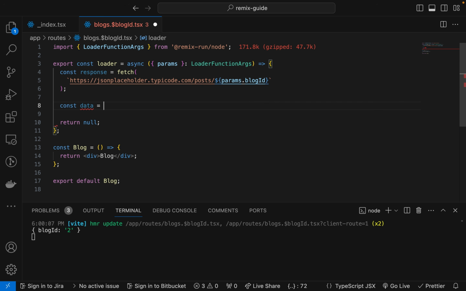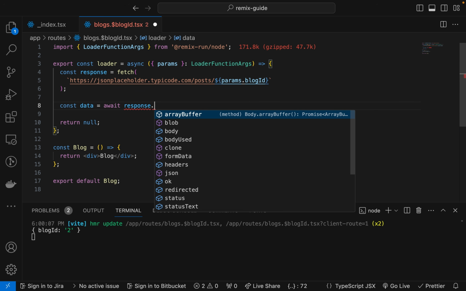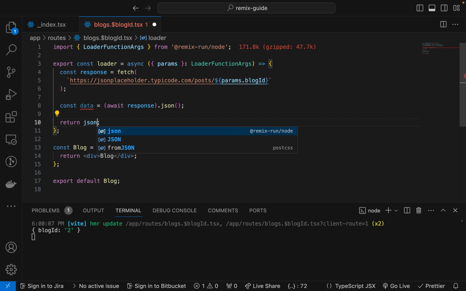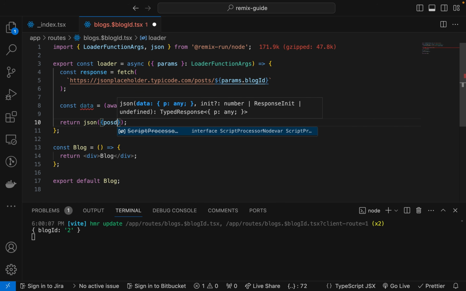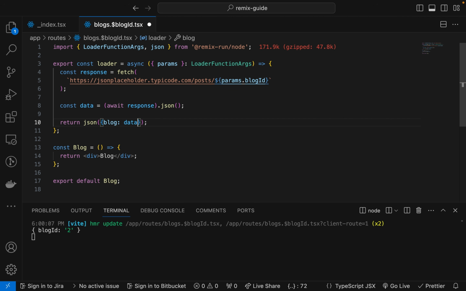And we can come further down here, and const data is going to be equal to await response.json like this. And we can go on to return json, which should be imported from remix run node. And then I'm going to pass the post or blog, anyone. Since we are going with blog already, I'm going to call this blog, which is going to be our data, and this should be fine.